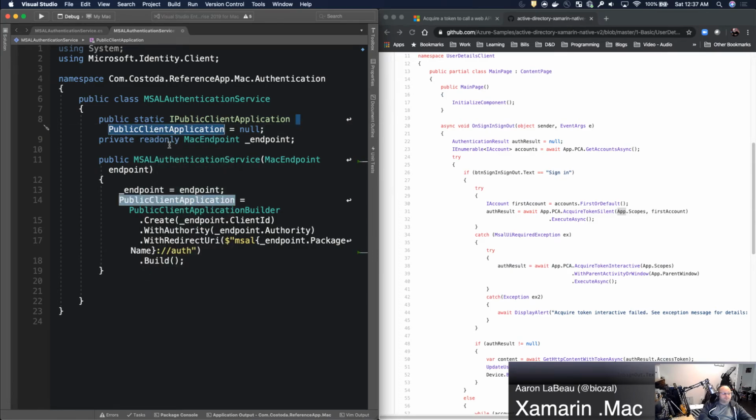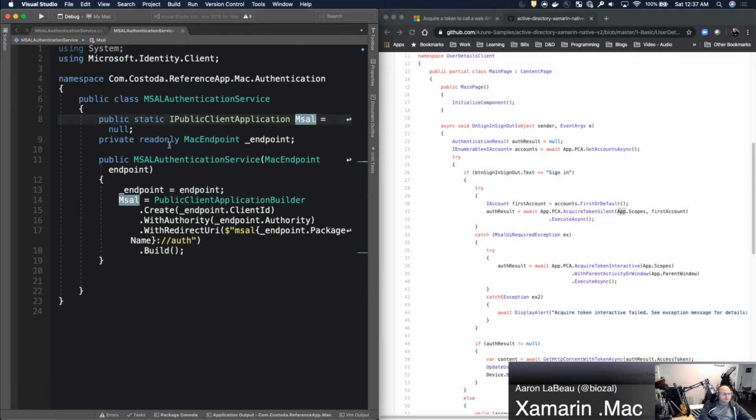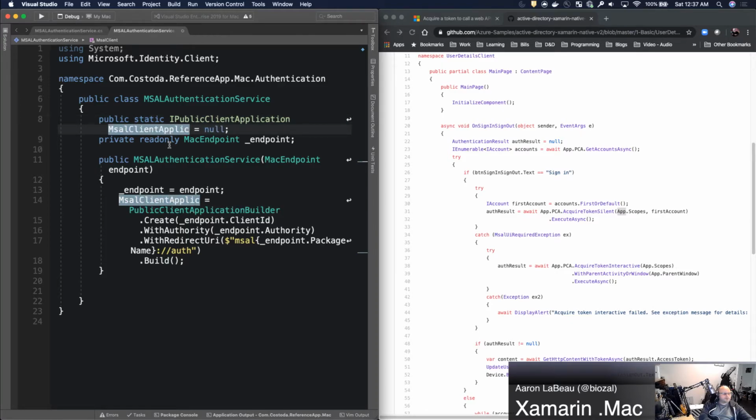Rename. We're gonna call it a MSAL client application. I'll make that better. It's pretty obvious what we're doing here then. We're saying that this is the MSAL client application. I feel better about that now.